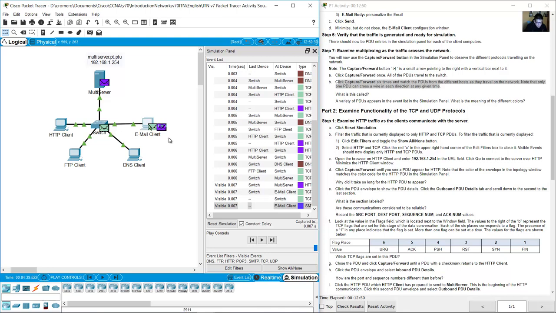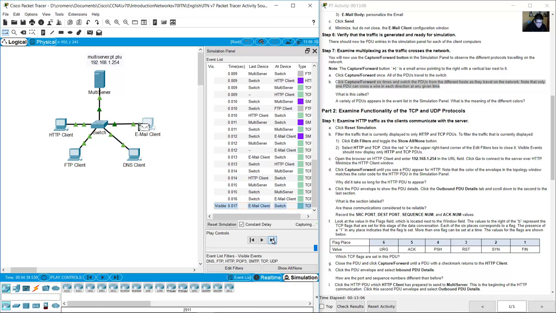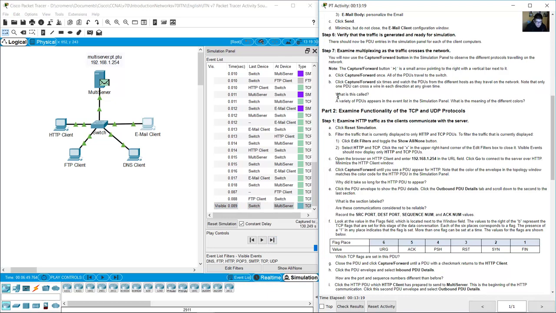Okay, click again. Click. Okay, click. Again, click. Click. Okay, what is this called? This is called multiplexing.